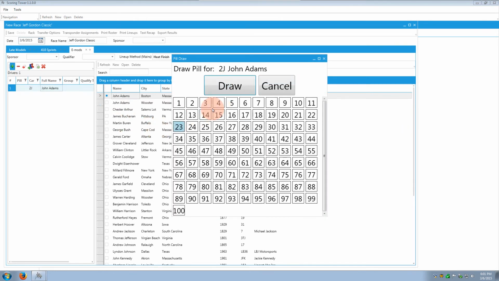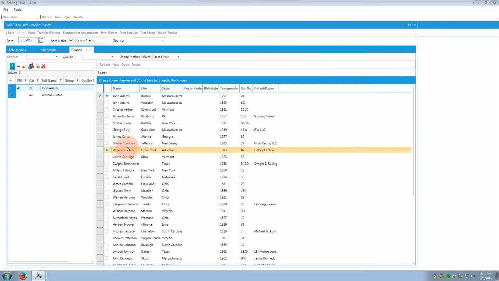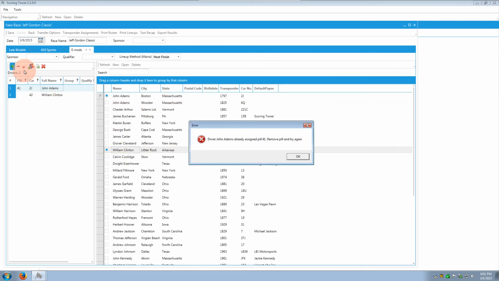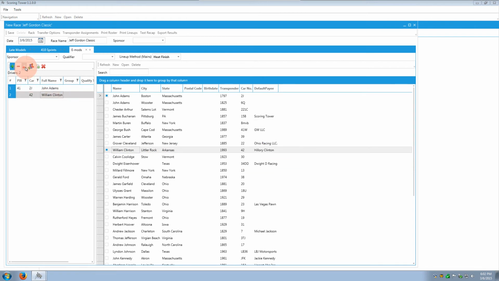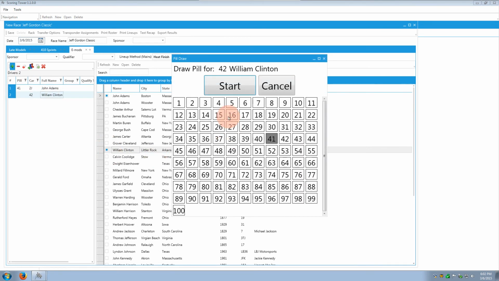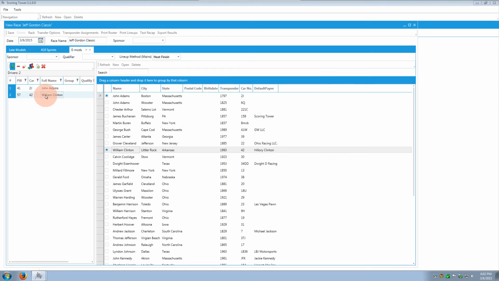And start over. So 41 for John Adams, and I'm going to pick William Clinton. Hit the pill button. Oops, I'm still selected on John Adams, so let's click on Clinton. If you notice, the 41 is grayed out. That's because someone else already has it. So hit the draw button. Stop it. 57. You could also use the enter key. You don't have to use the mouse. Assign the 57 to William Clinton.